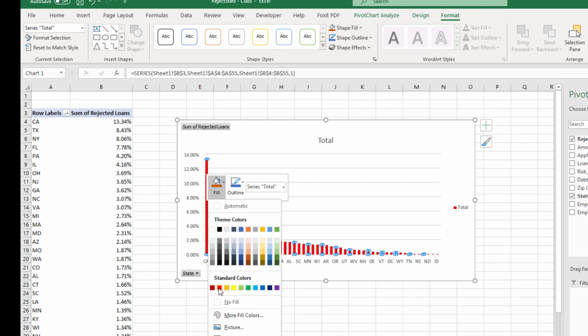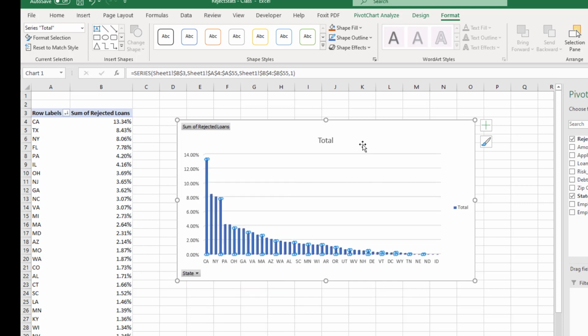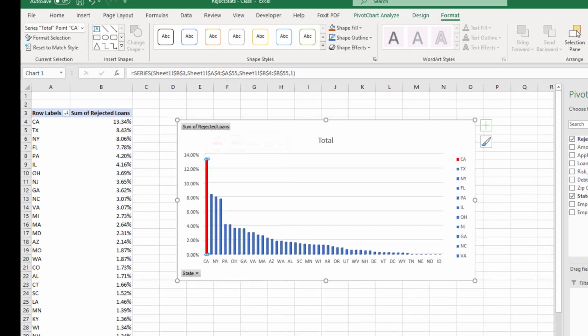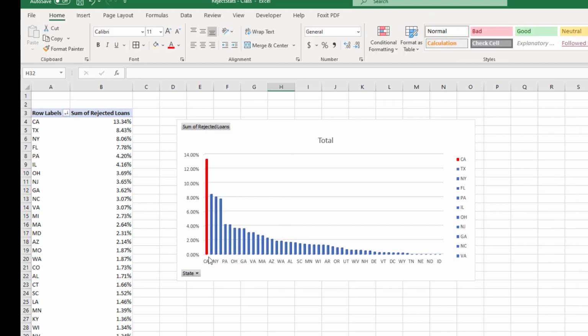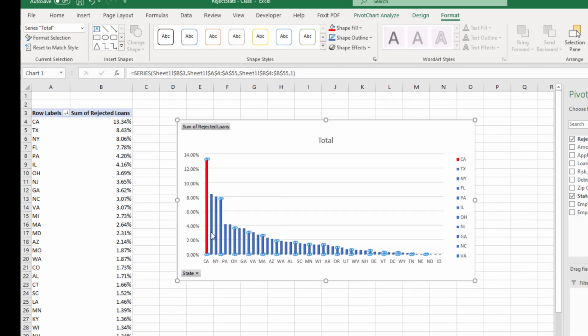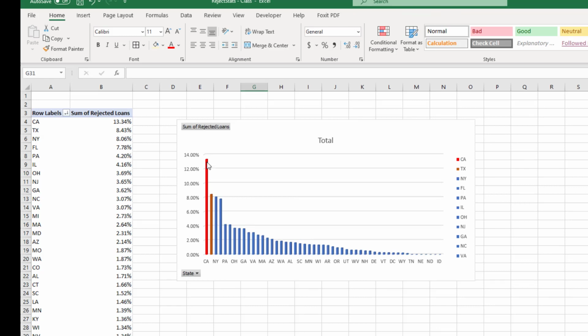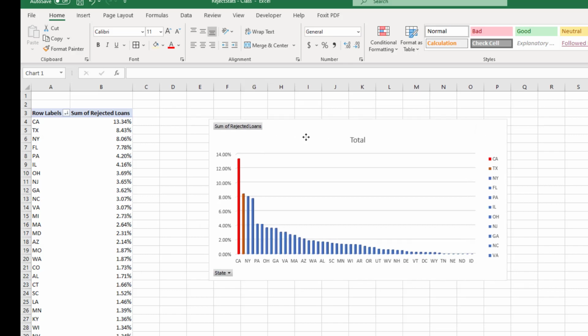This one, not all. I want to give a color of... okay, now it is selected. California has the highest one, then we do this one, and then lowest: the highest, the second highest, the third highest, in this way. So this is a very good way.